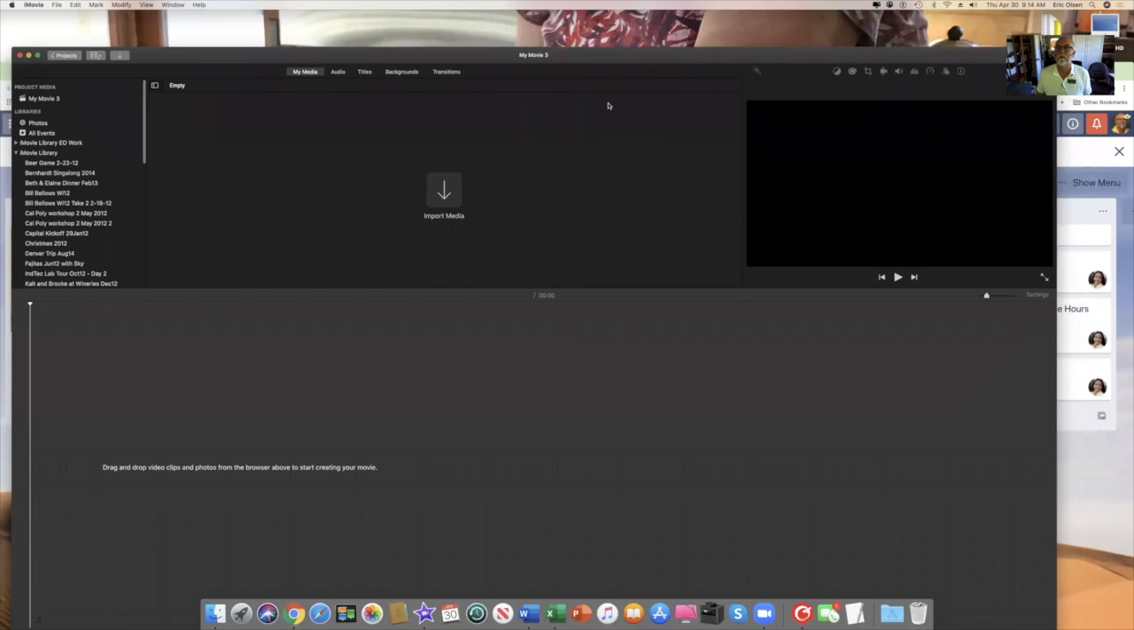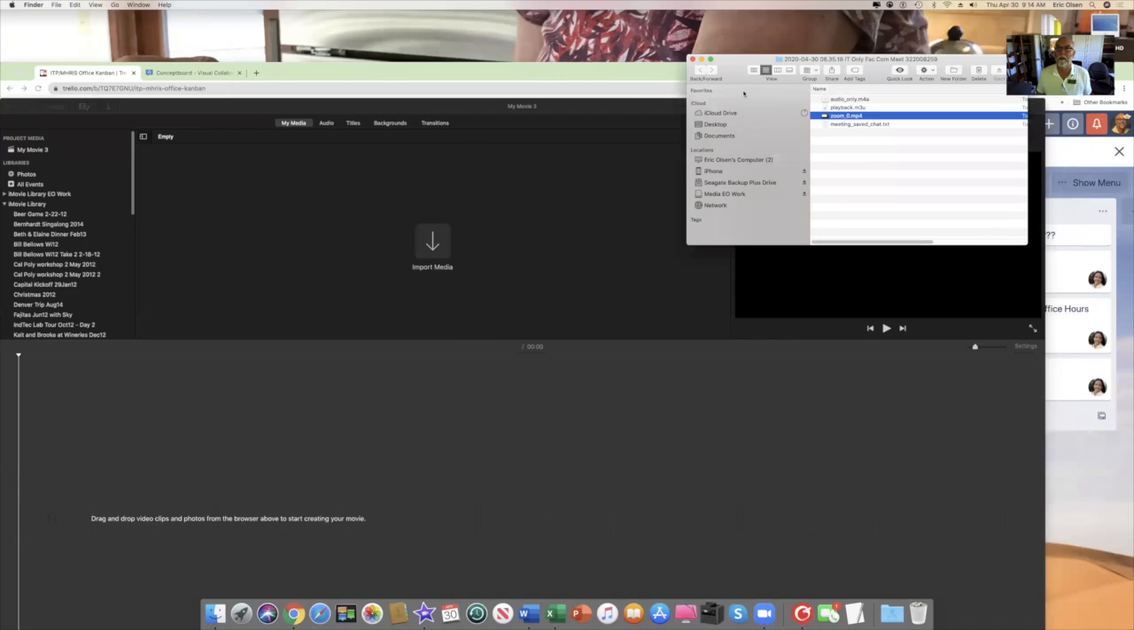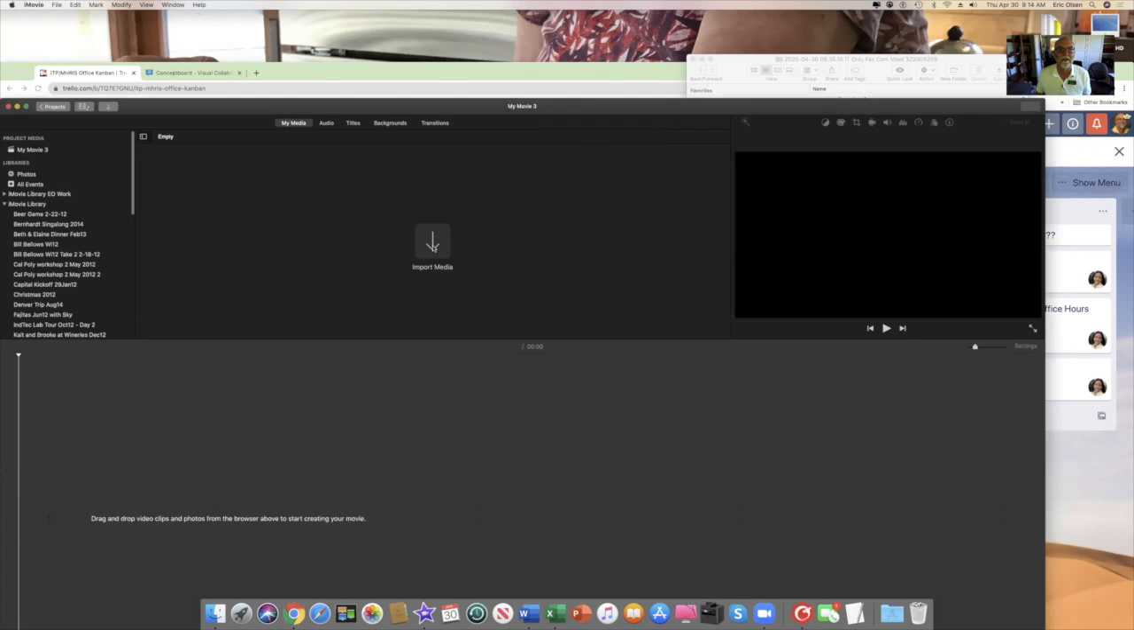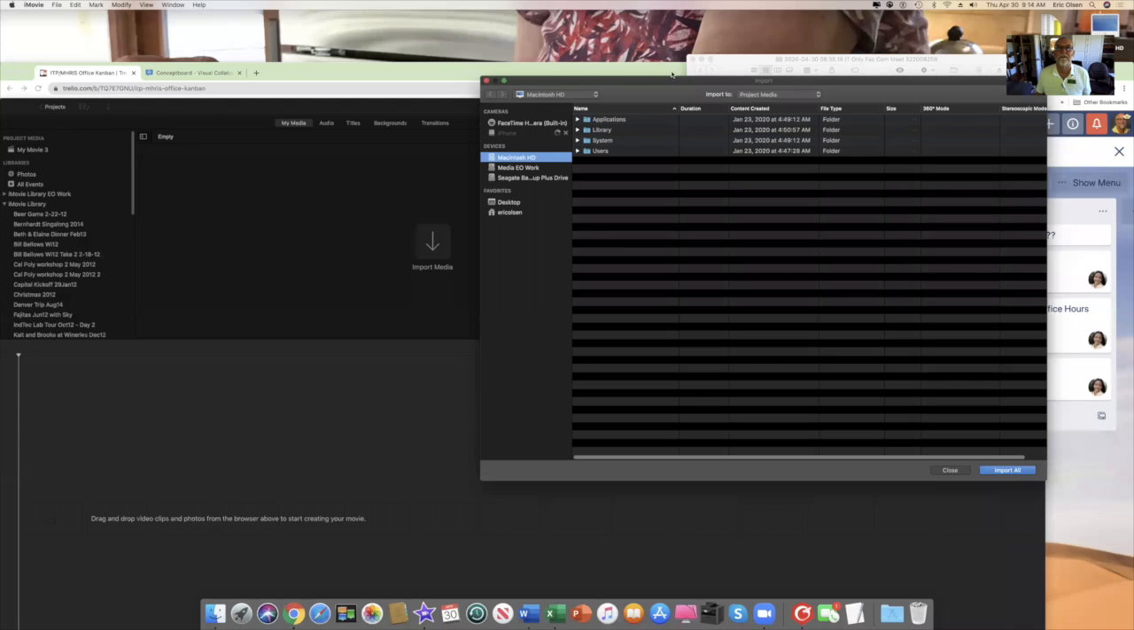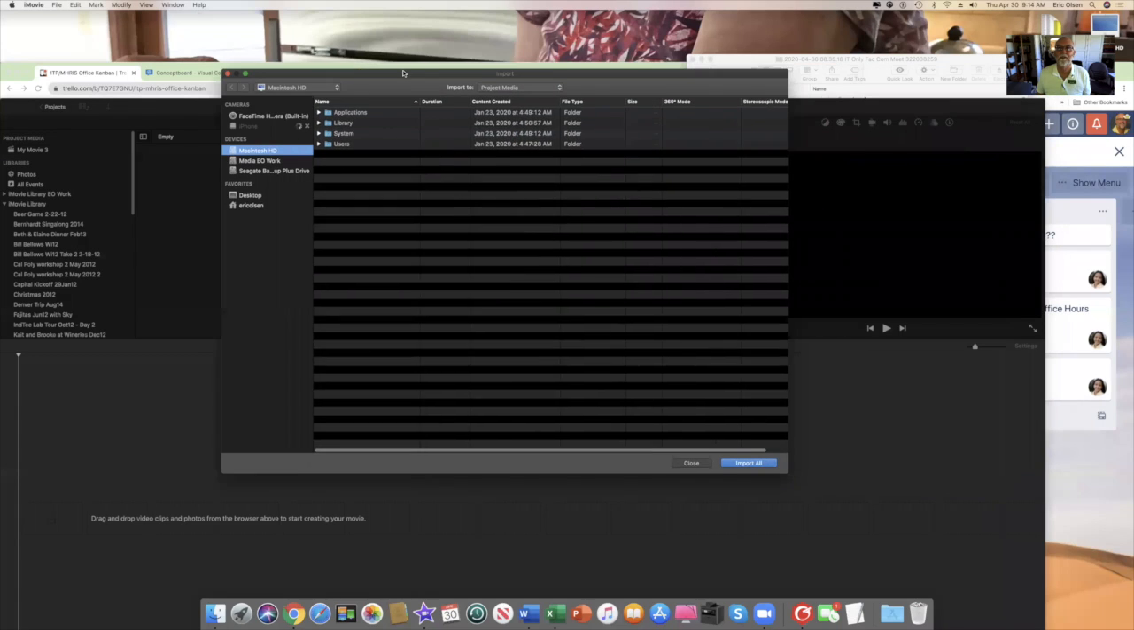Now I'm going to go to where I have my MP4 file, and I'm going to drag that into the import media on iMovie. Let's see, so import movie, it's not allowing me to drag it in. And I apologize, for you iMovie experts, if there are faster, easier ways to do this. I'm going to double click on import media so it opens it up. Okay, there we go.